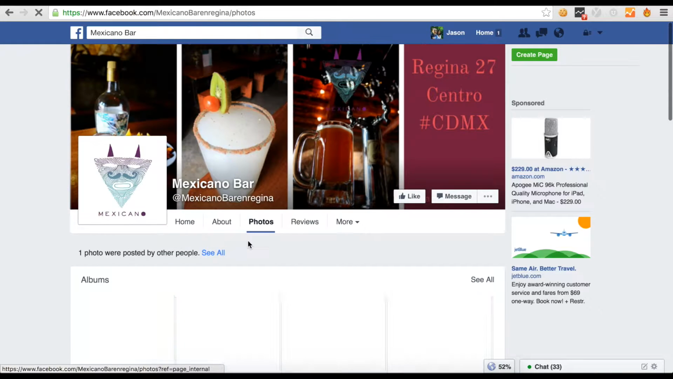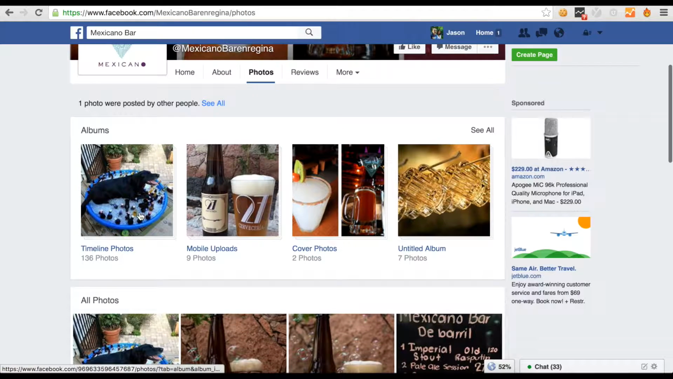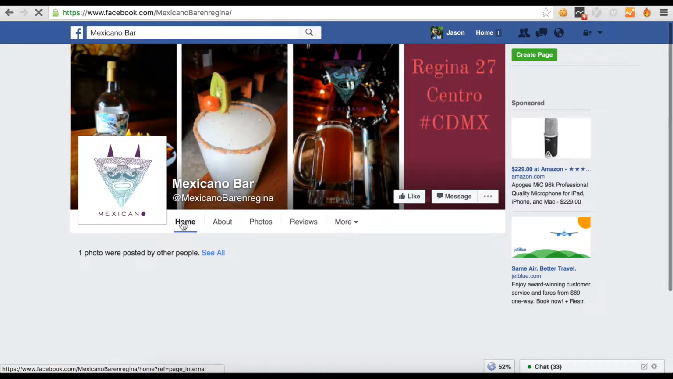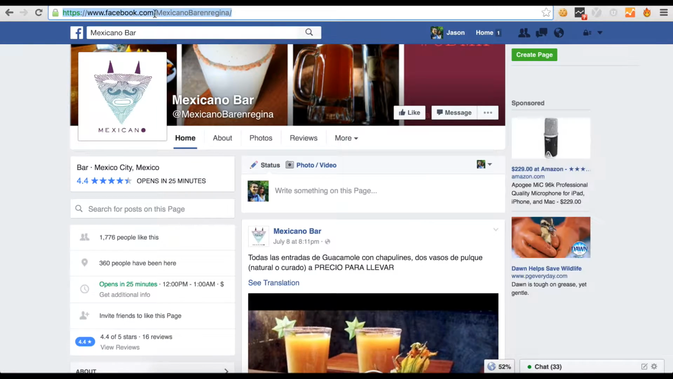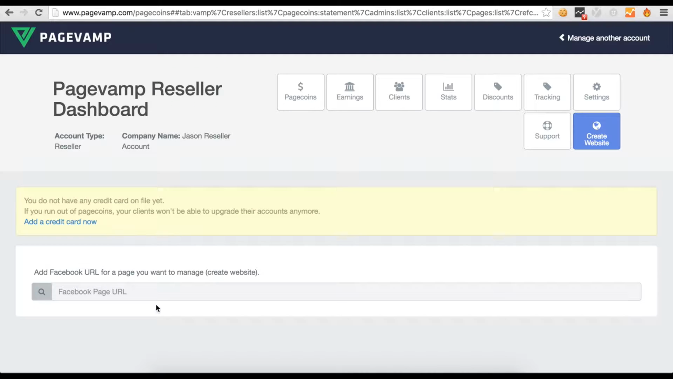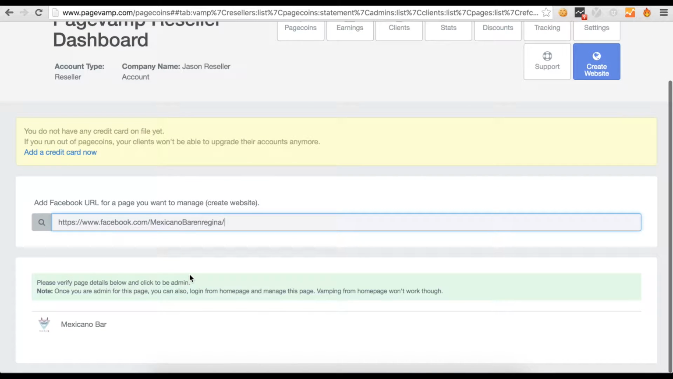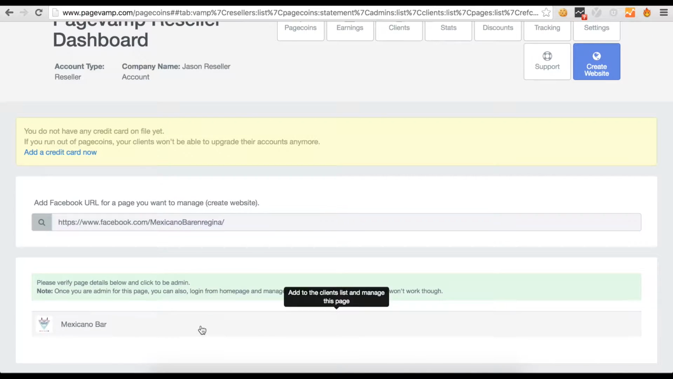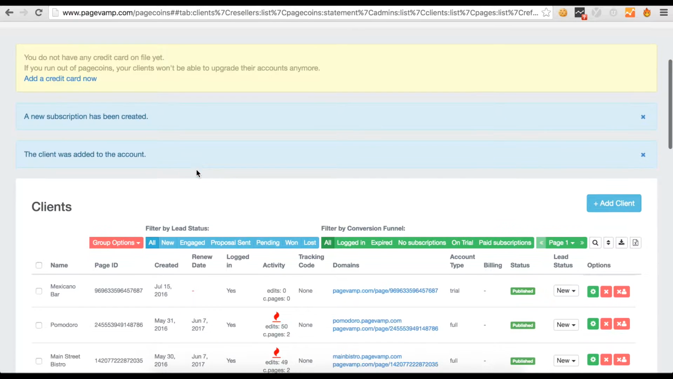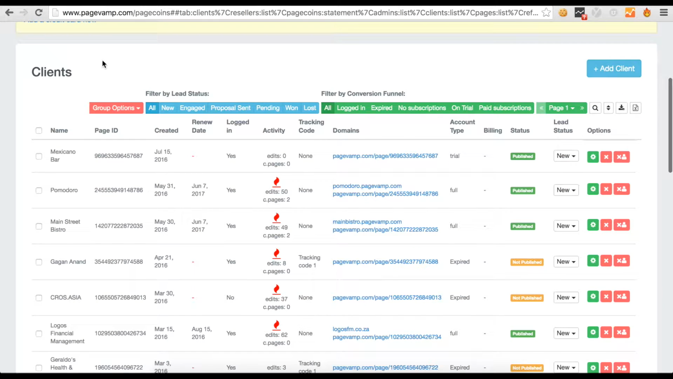And if we go to their photos, we can see that it does look like they have some pretty high quality photos that we can use as the homepage images for the website. So now let's copy the URL and paste it on the reseller dashboard in the Create Website tool. This makes you an admin of the PageVamp site, but not the Facebook page. So as you can see now, they appear in your reseller dashboard.